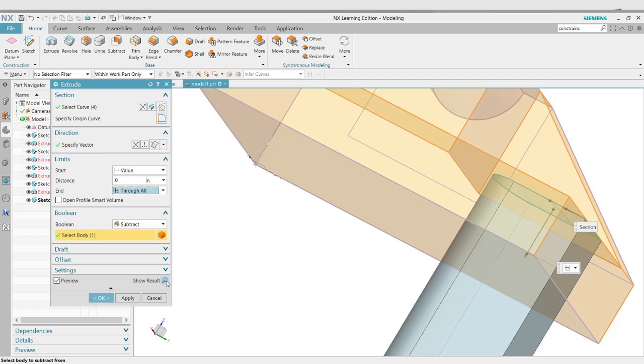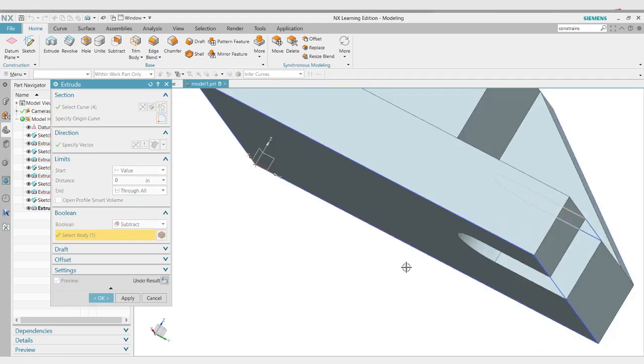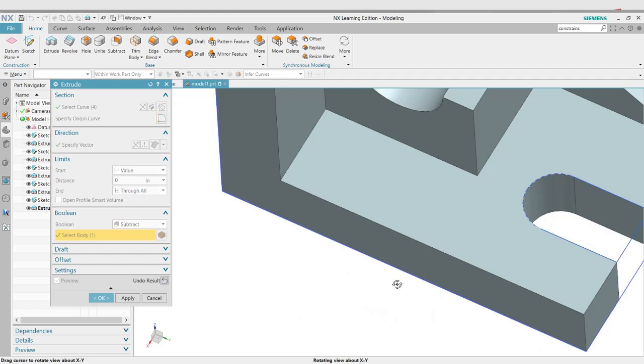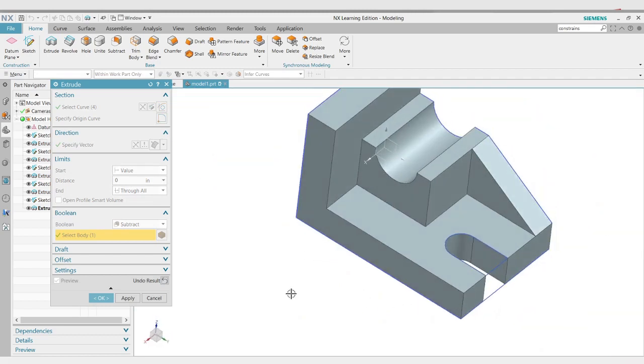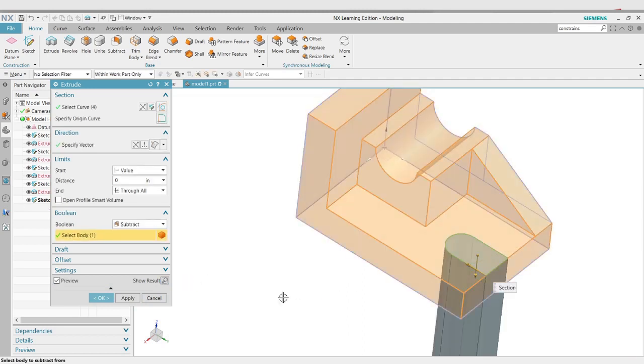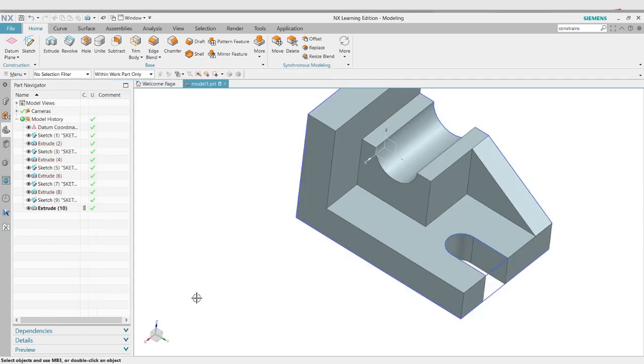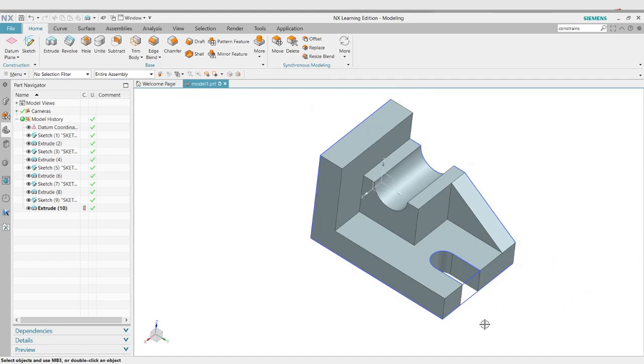From time to time, before pressing apply or OK, because things might end up broken, you can show results, and then it shows you what you will have at the end if you press OK. In this case, this is fine for us, so we will press OK and come out.